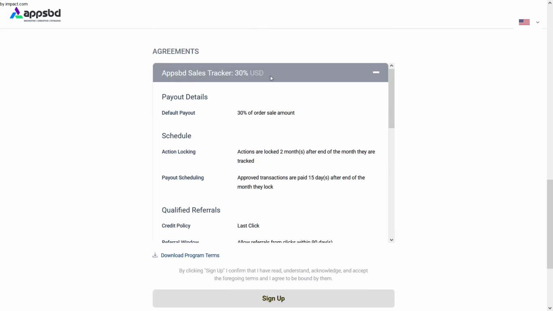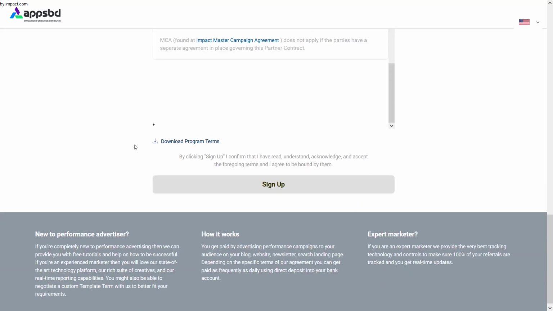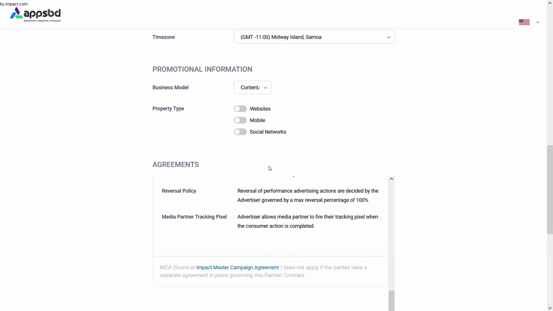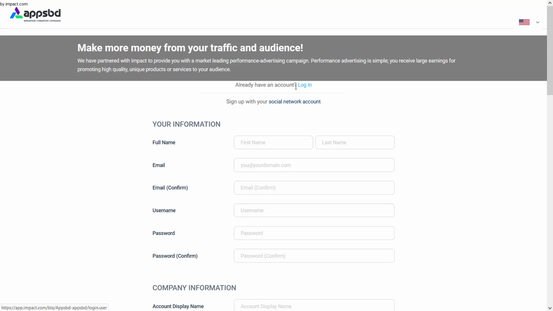After that, read the agreement carefully. After filling this form, you are good to go for the sign up. After verifying the email, you can log in. But as I already have an account, I will click on the login button.